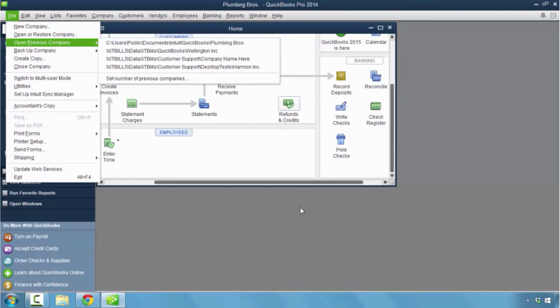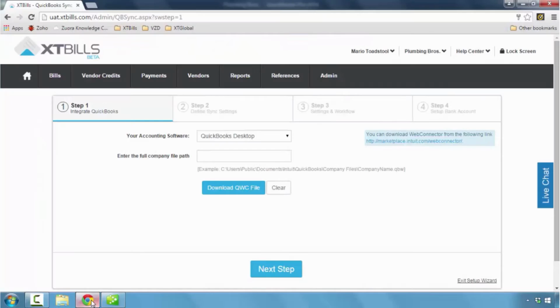Go back to XTBills and enter the file path just as you wrote it down. When you enter it, make sure to add a capital QBW to the end. Double check and make sure everything looks correct and hit the Download QWC file button.